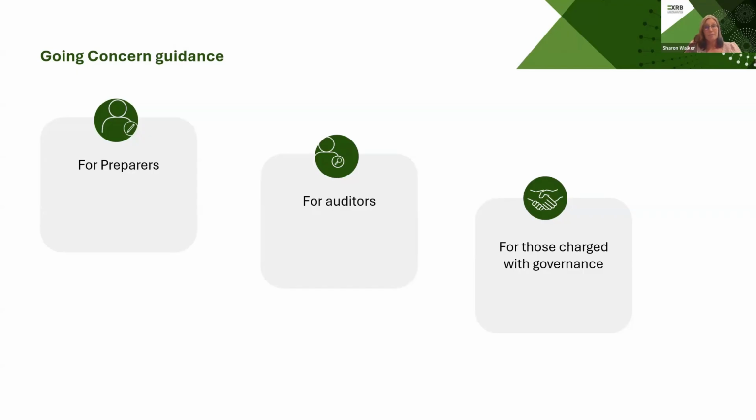We'll also be performing some awareness raising activities over the next few months. We're still developing plans and timelines for that activity. So keep an eye out on our website, in our audit and assurance alerts, and for LinkedIn posts for more information in the following months.